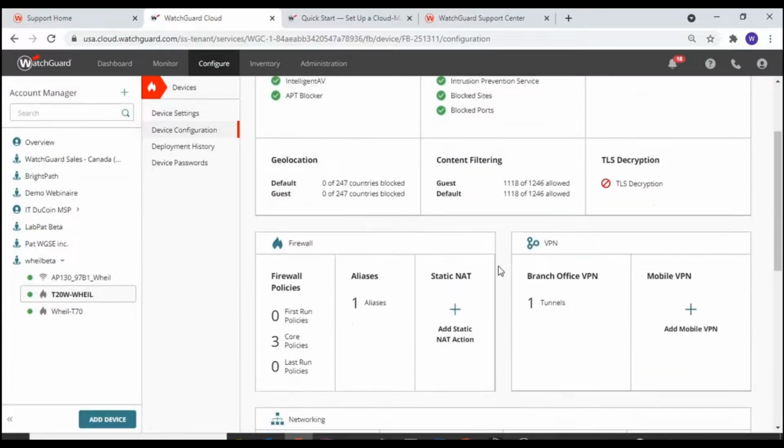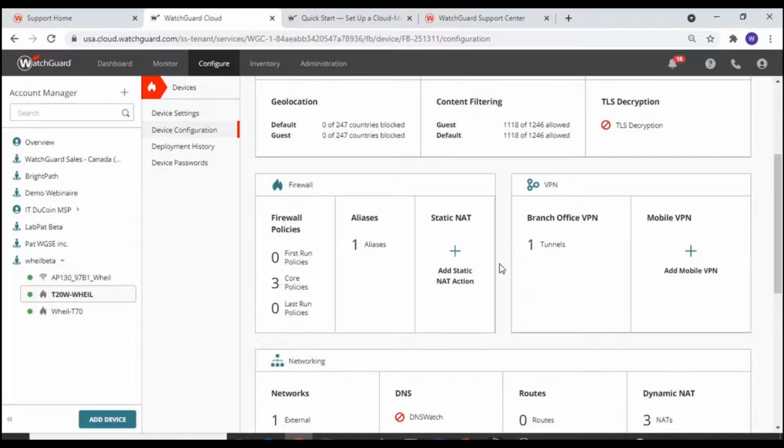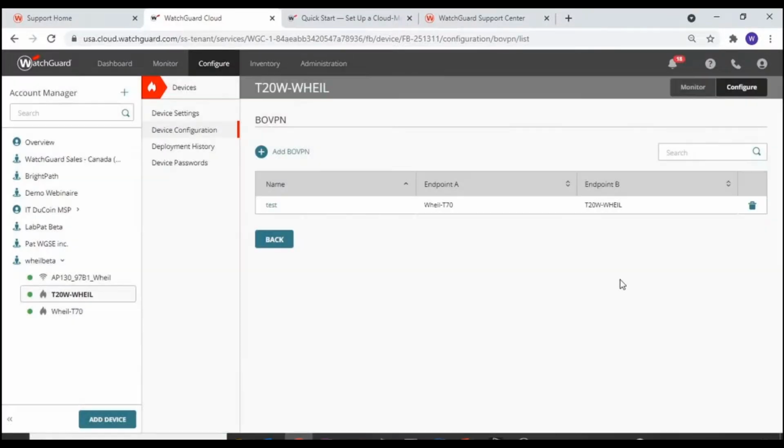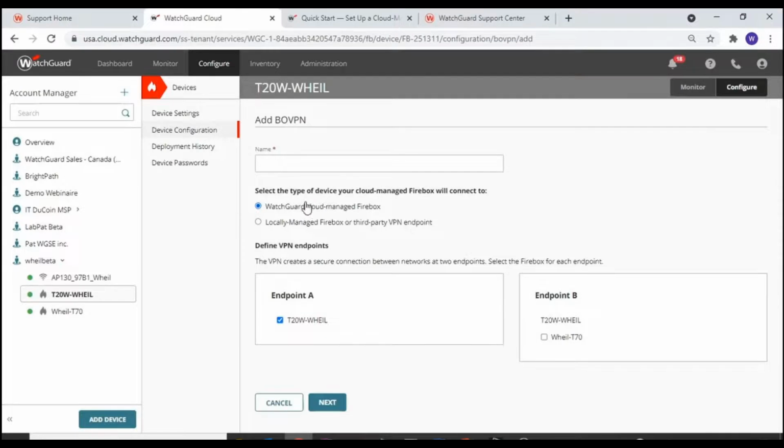So you can see it's going to be much faster and a different way of doing the configuration in this scenario. Another thing, for example, if I want to set up a branch office VPN, I can come here, click on add VPN, give it a name, and then say, for example, this is between two WatchGuard cloud managed Fireboxes, or it's going to a locally managed Firebox or third-party endpoint. Then I'm going to define the endpoints. If I have two firewalls in here like T20 and T70 under this account, then I'm going to say endpoint A is coming from the T20W and is going to this T70. So this is going to be much fewer steps when it comes to the configuration.